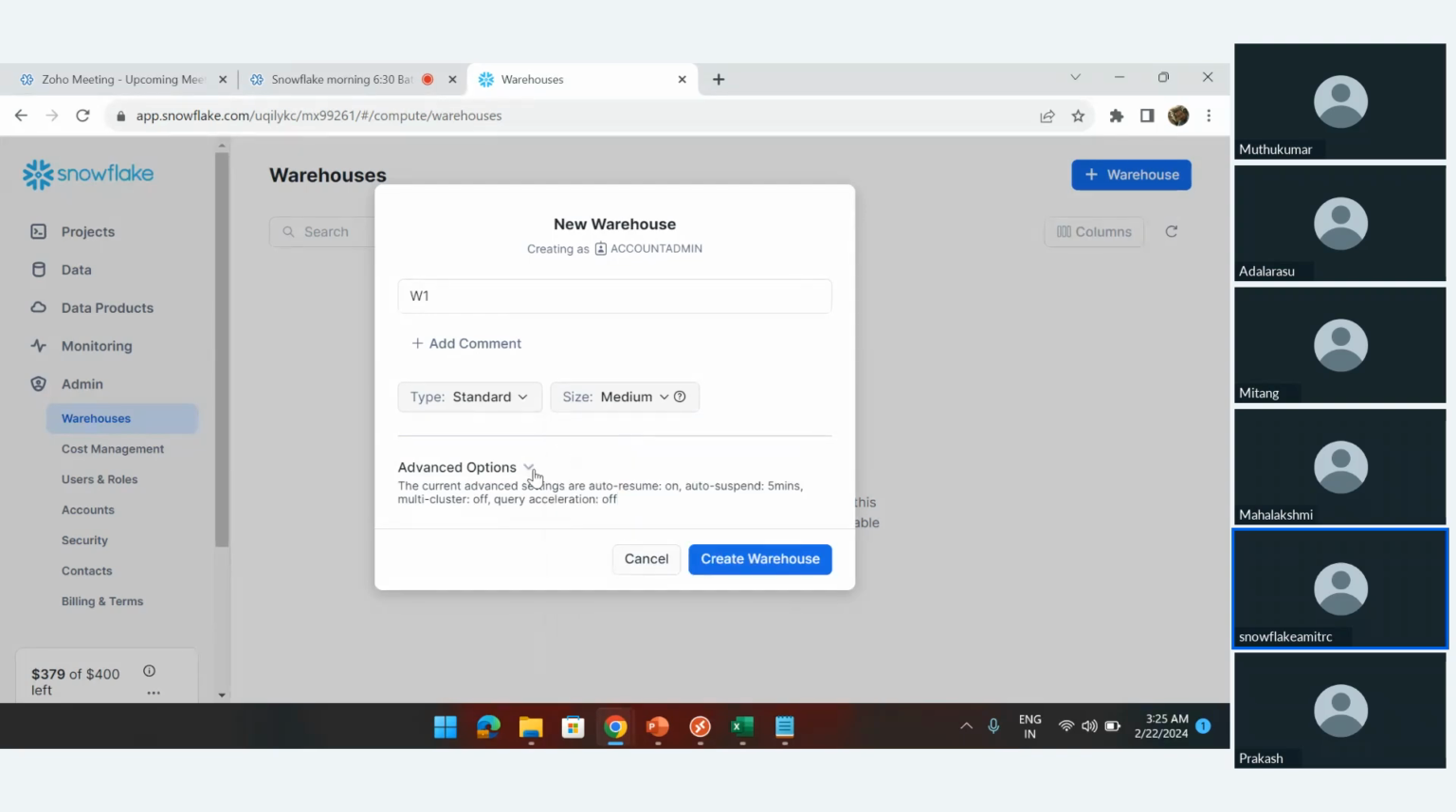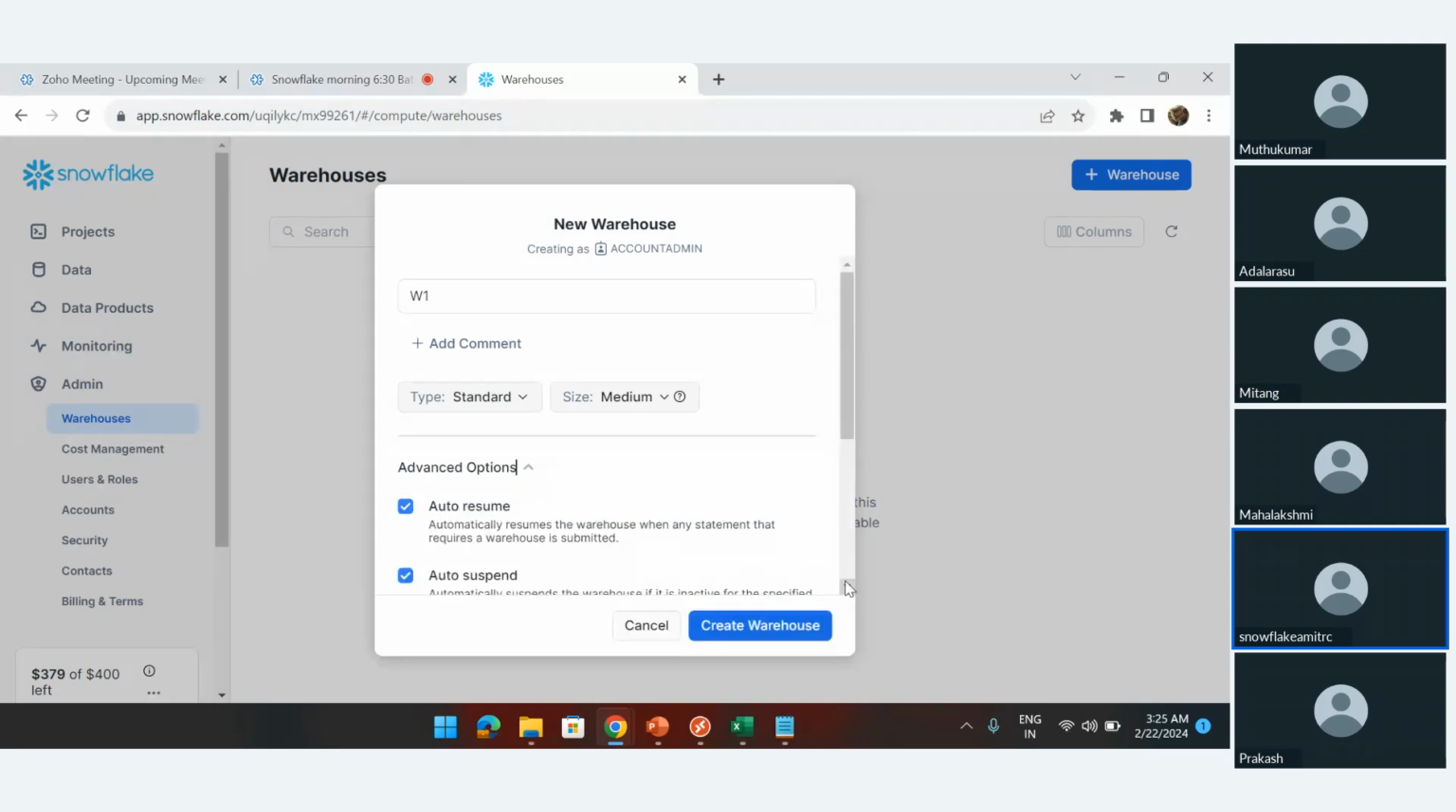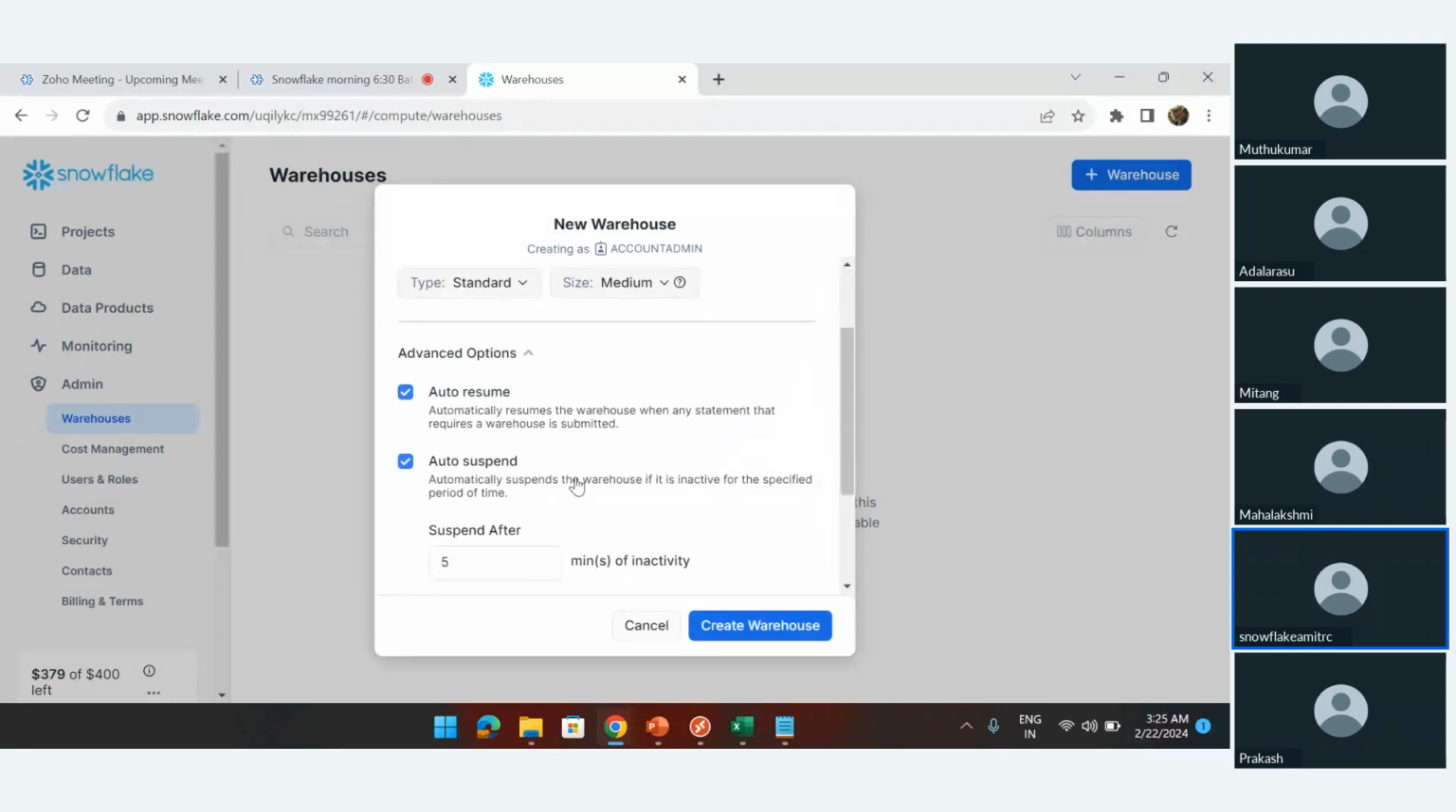After that, we have an option called advanced options. So we'll click on it. Here, two options are there initially. One is auto resume, and the other is auto suspend.